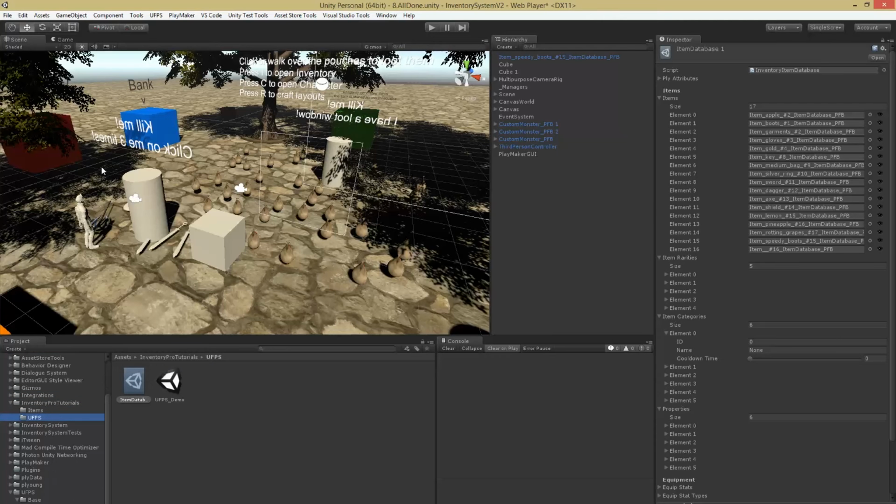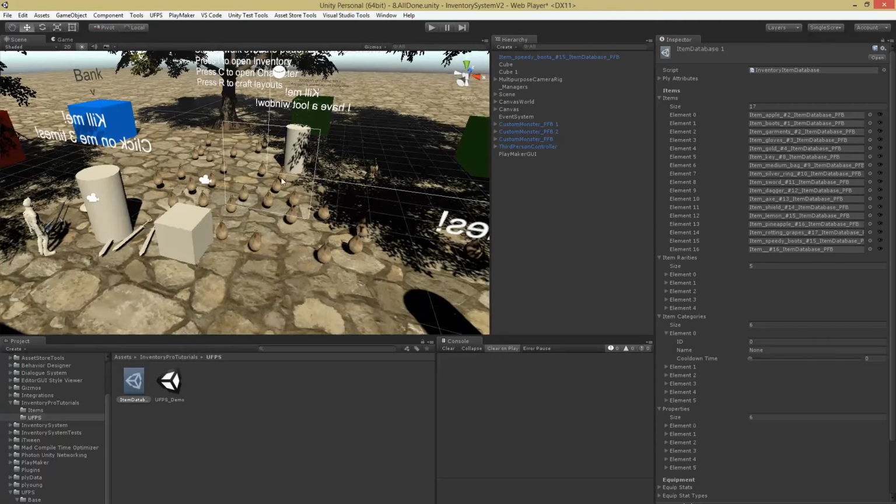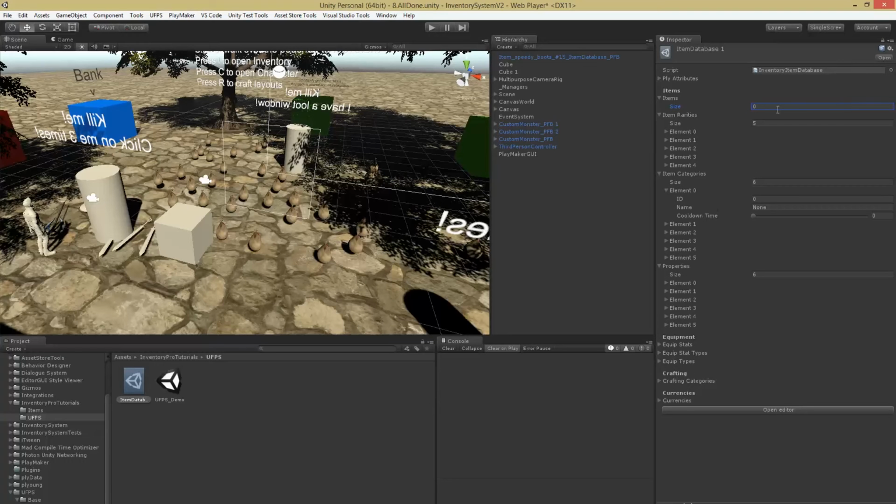So now essentially we've just duplicated the database that we have here with reference to all of the items. And as you can see here in the inspector, it's just serialized as a regular object. So if I just take my items and I say size equals 0, we basically remove all the items, but we still have the rarities, the categories, properties, and so forth. So we don't have to recreate all of those. I'll just rename the database.